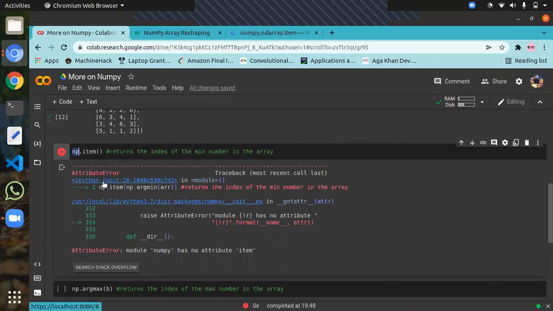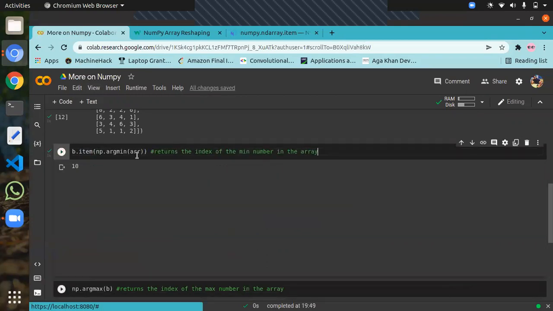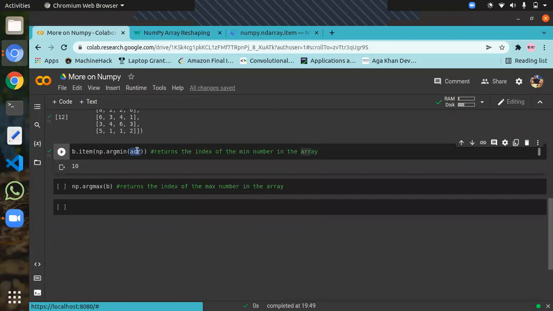So if we are dealing with a multi-dimensional matrix, we can use this dot item to refer to the item, like any number that we retrieved. This is how you get the smallest element. This is a trick I learned today to get the smallest element in an array.